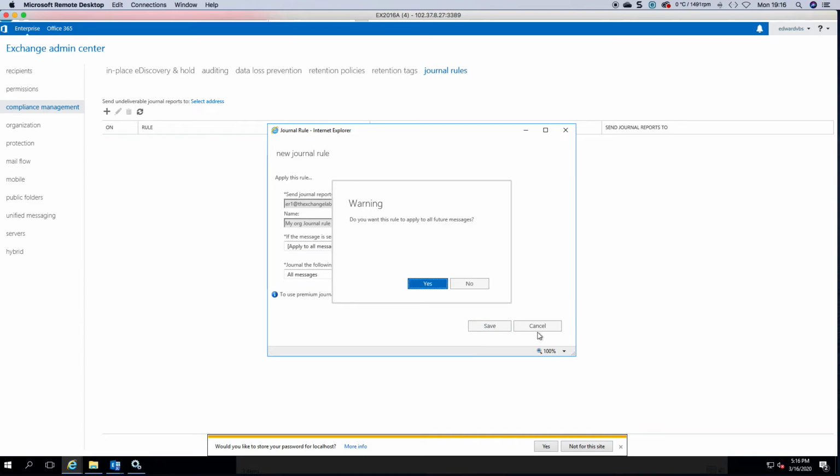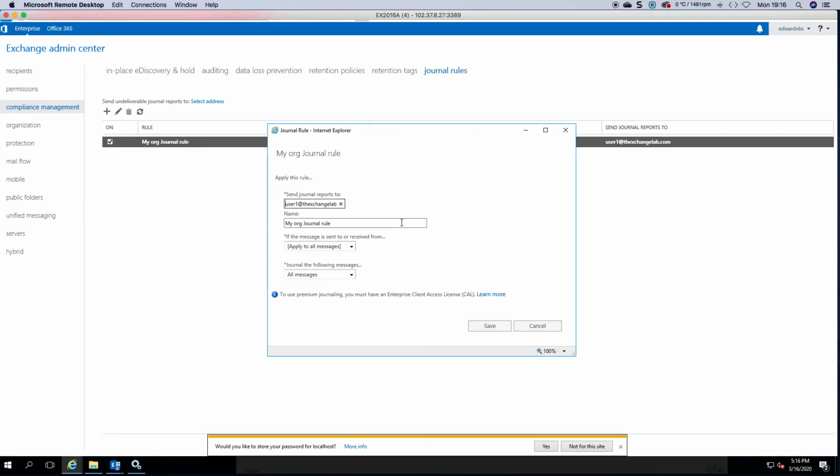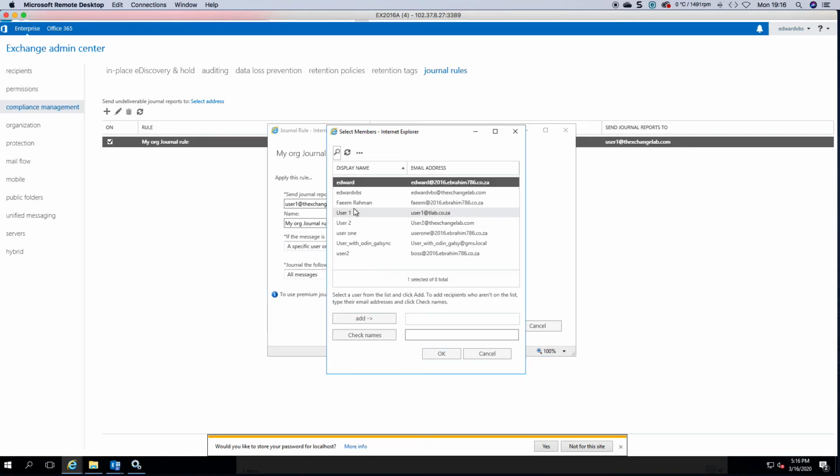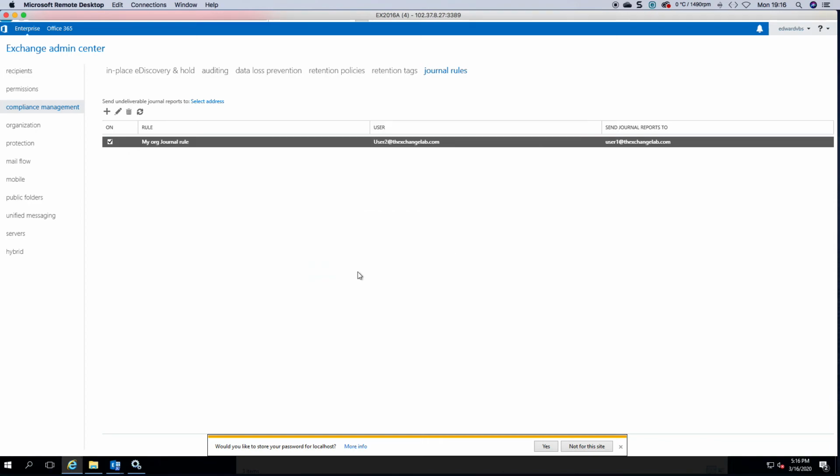Once you're done there, you click save. It will ask you, do you want to apply this to all future messages? You go yes, and you basically specify where you're sending your journal reports to, etc. And if you now go edit this, you can change it if you want to a specific user. Let's say I want user 2. I can click save, and there you go. If it was blank, it means it's all users.